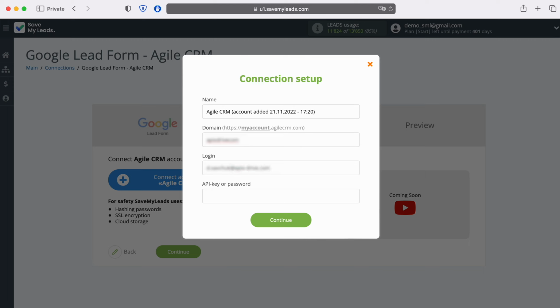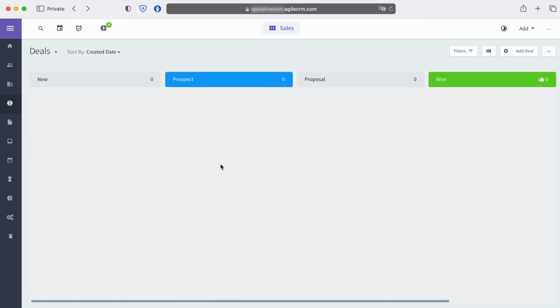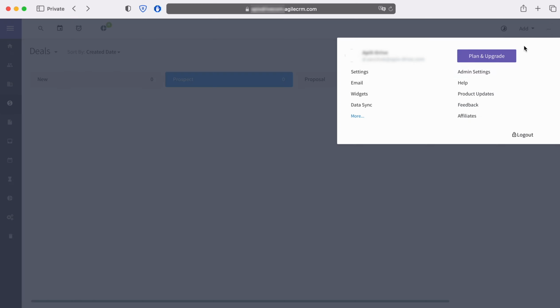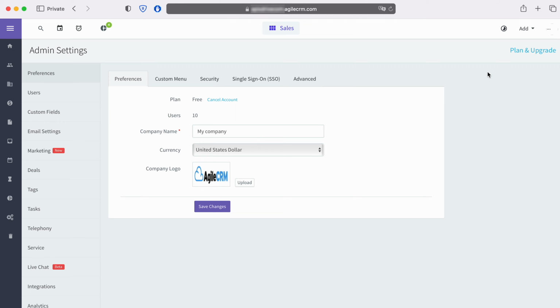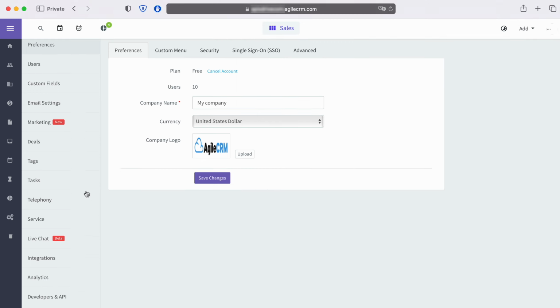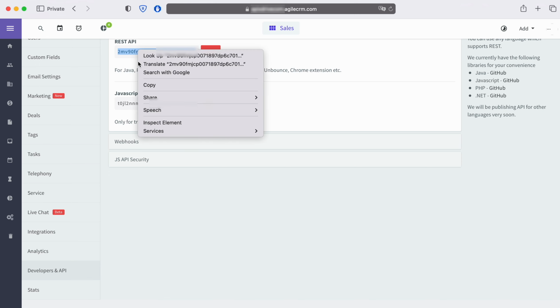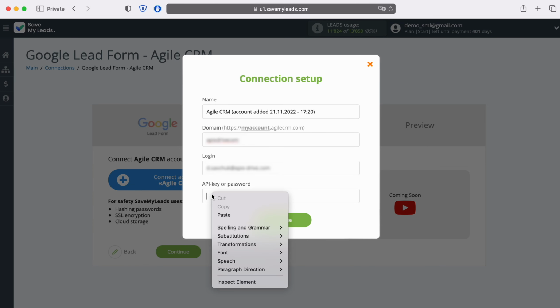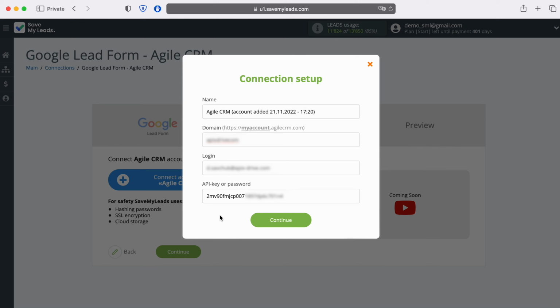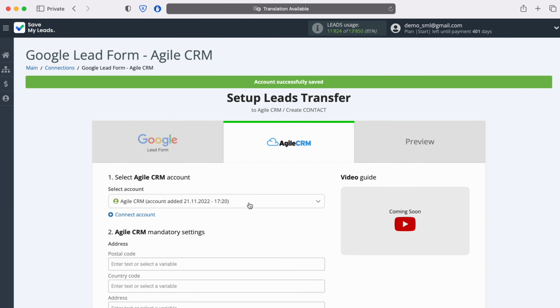To get the API key, we return to the AgileCRM personal account. Next, go to Profile Settings. Now go to the Developers API section. Copy the REST API key and paste it into the corresponding field in the Save My Leads system. When the required fields are filled, click Continue. When the connected account is displayed in the list, select it.